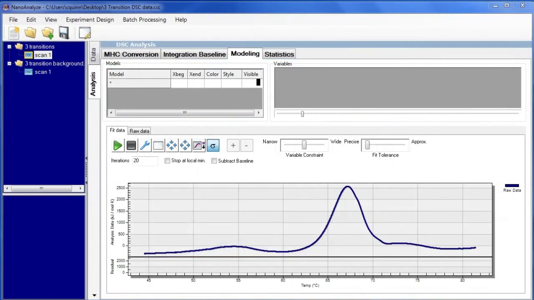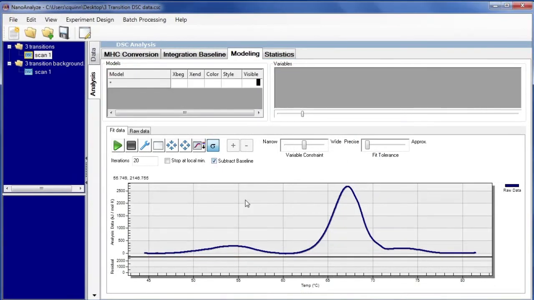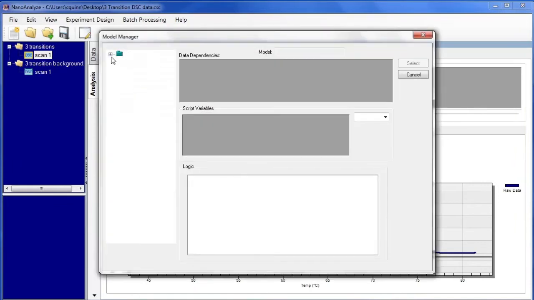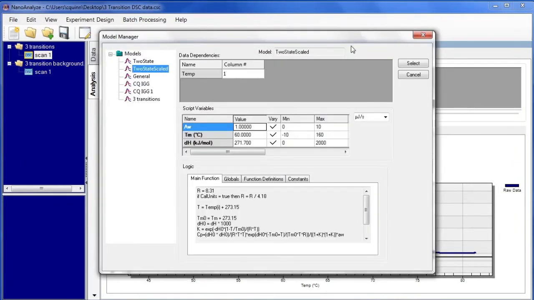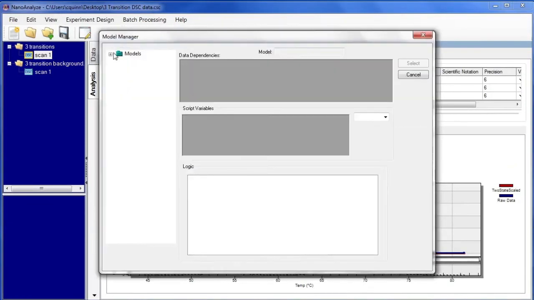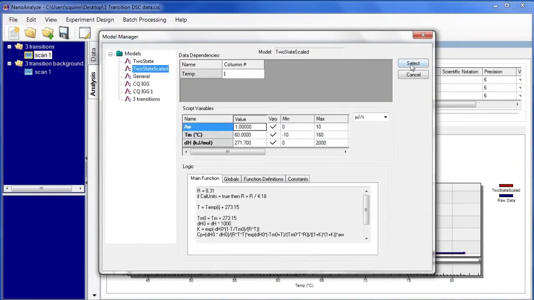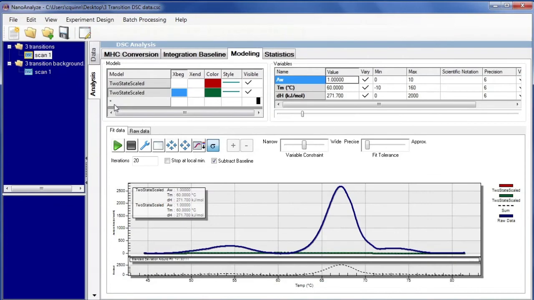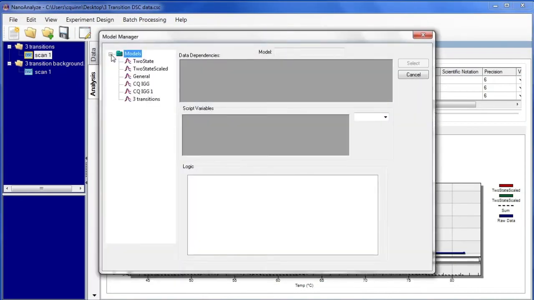In the Modeling tab, first check the box Subtract Baseline. Inspect the baseline to see if the baseline applied in the previous tab is acceptable. Next, select a model. In this case, several models. Three two-state models will be selected, and it's important that you choose the two-state scaled model. The scaling factor adds increased flexibility when fitting complex data.